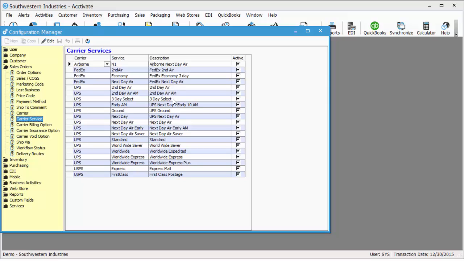And the carrier services are located in Configuration Manager. So this is where you would set up the carrier service, and the description is what shows up on the sales order. So you can see that you would need to specify that this is a FedEx second day air, this is a FedEx next day air, this is UPS next day air, and so forth.